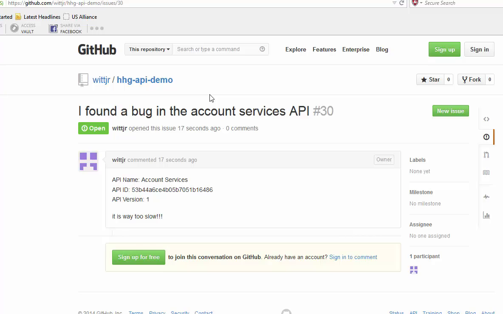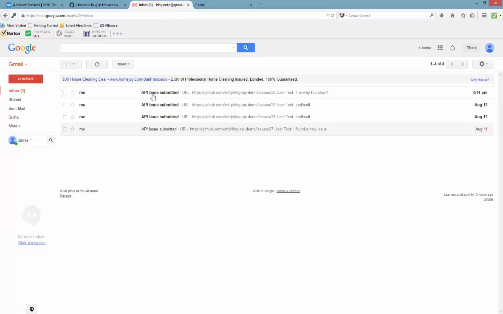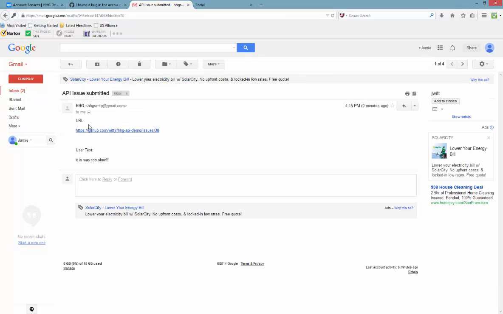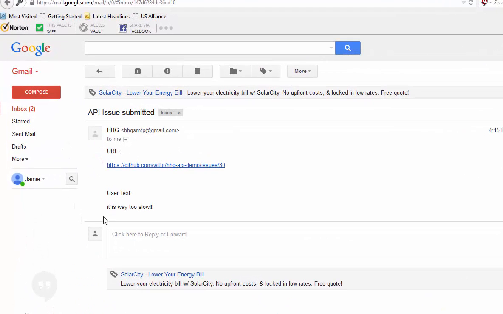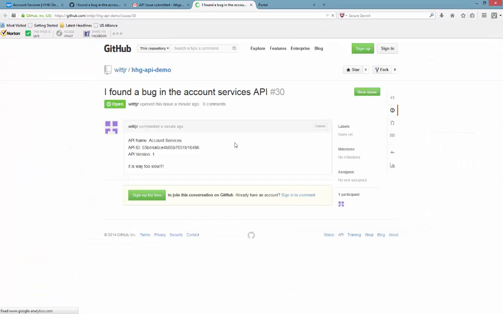So subsequently, a note was sent to the organization owner about the submission. So here we are in Google Mail. Here's the issue we just submitted. And I say that it's way too slow. So now as the organizational owner or the support person, I can now click on this and I'd have access to that bug report in GitHub.